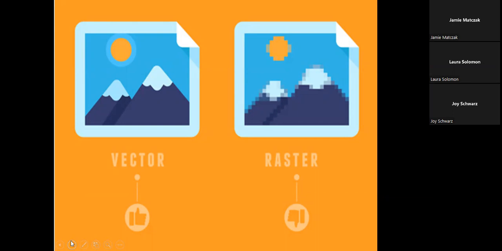Because rasters are made of individual pixels, they can start to lose resolution, especially when they're made bigger. I'm sure everyone here has probably experienced this. You've taken an image, you've made it bigger, and the edges start to look blurry or pixelated. You've probably heard that term before. That's because those pixels are starting to show. They're not really scalable. So a vector image will always appear smooth, no matter how large you make it or how closely you zoom in.